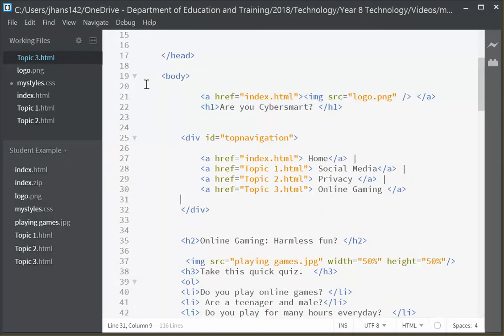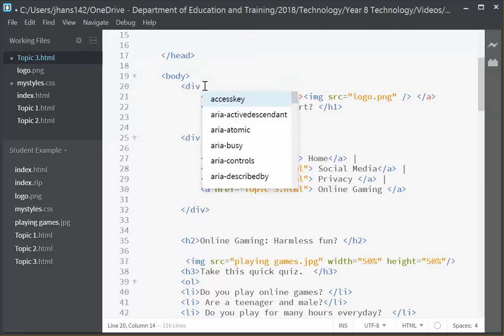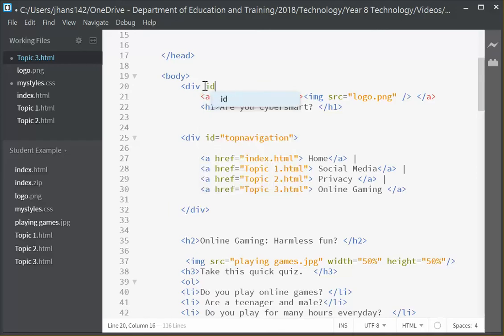So the first thing is go into your topic 3 page and let's create a division and type div ID as we've done before. We'll call this the banner. And make sure you surround our banner, which is essentially just made up of an image which is hyperlinked and a heading.